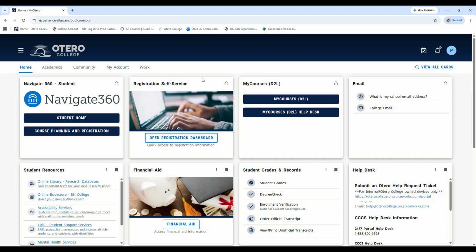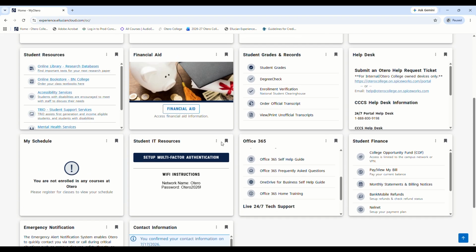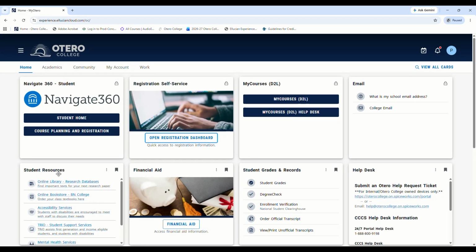This is an important tool for you to utilize as a student because it serves as a connection point between you and D2L, navigate financial aid information, grades, and much more. As a new student, you should have a homepage that looks something similar to my screen. Your cards may be rearranged slightly, but these are your default homepage cards that you will utilize regularly.